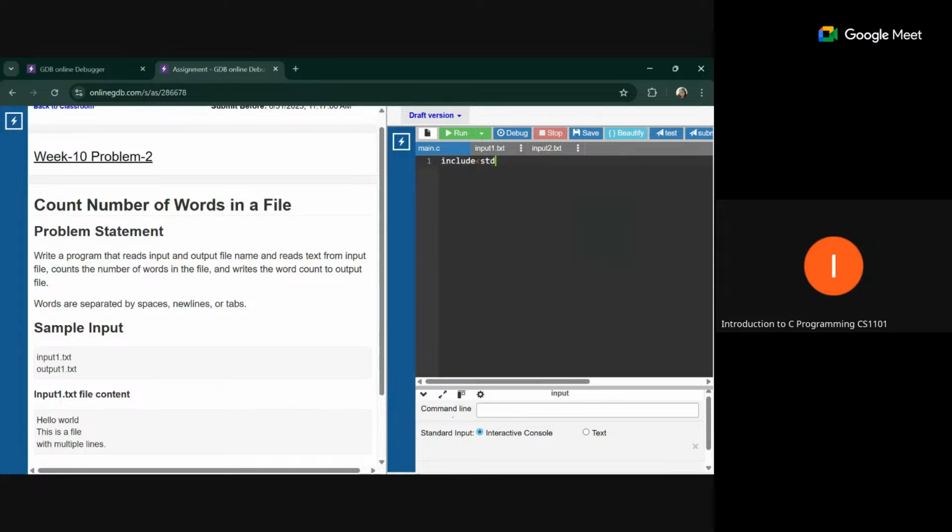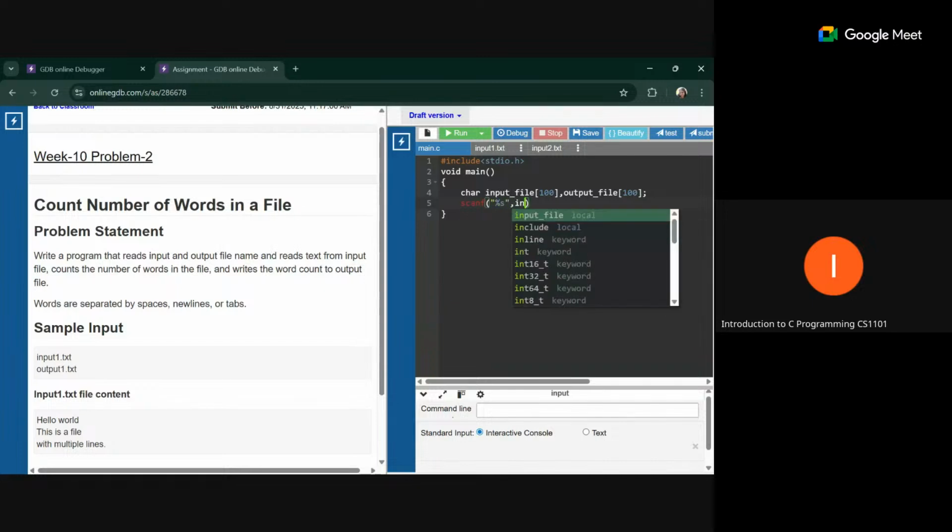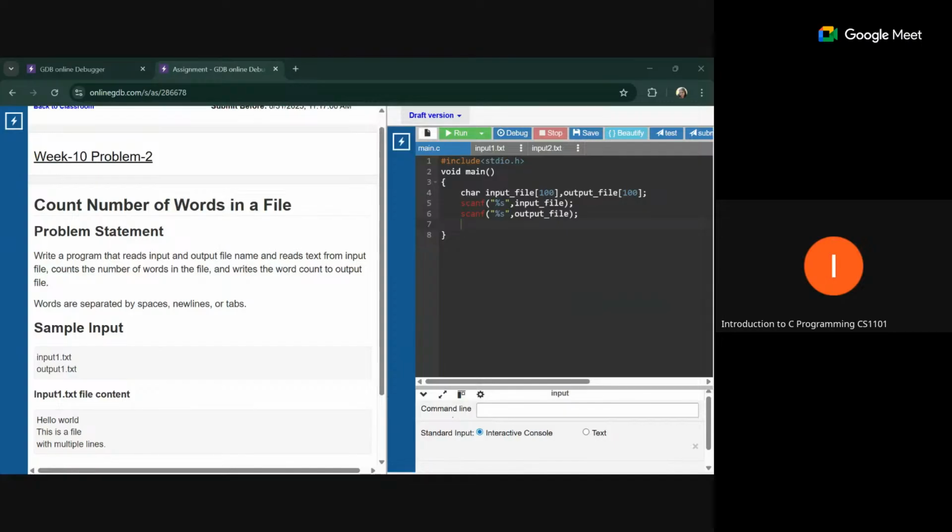Are my typings visible, people? Yes, ma'am. So similarly, I'm creating this output_file of 100. Then scanf "%s" comma input_file. Similarly, scanf "%s" comma output_file. So after this, what has to be done?